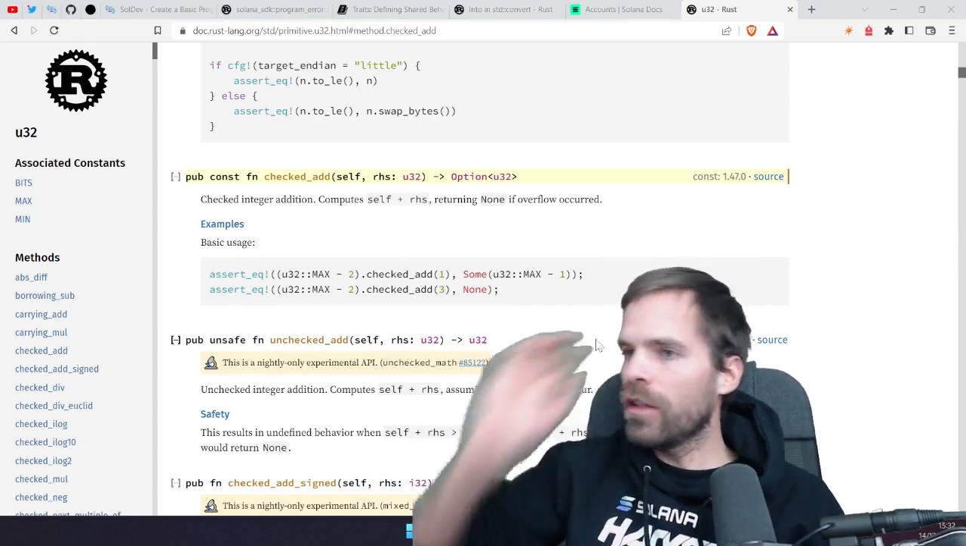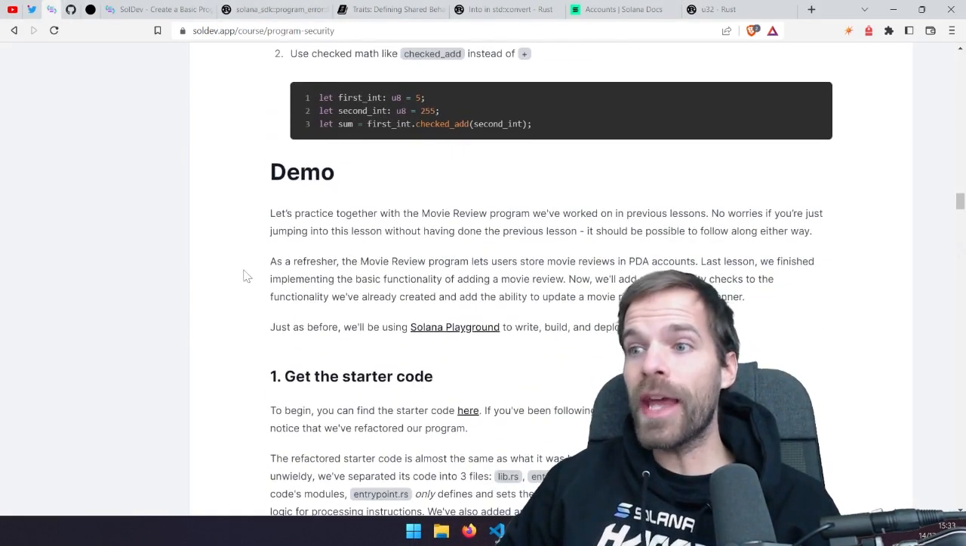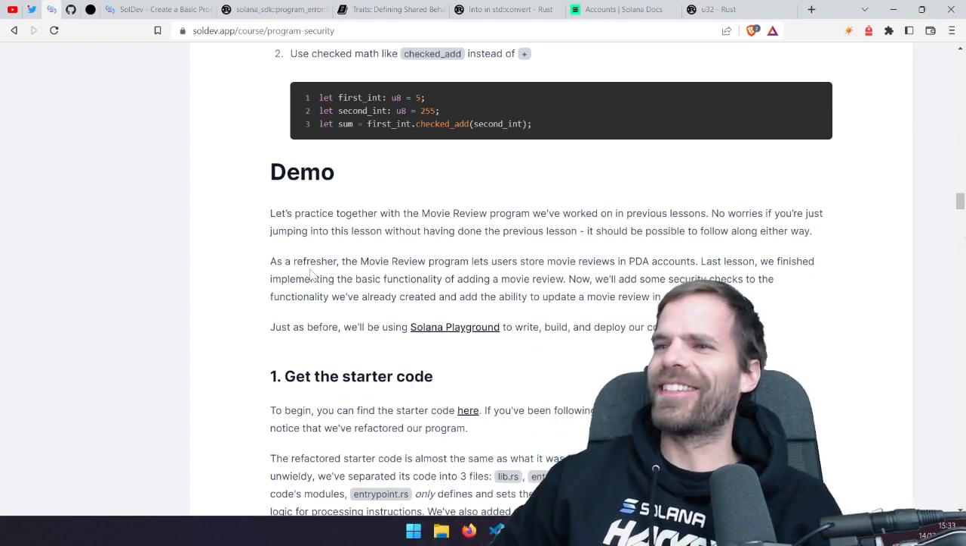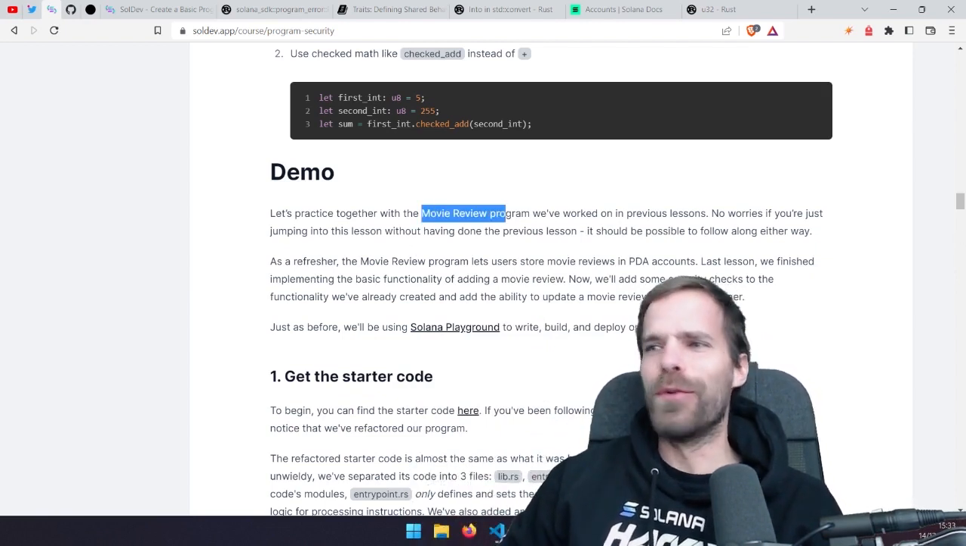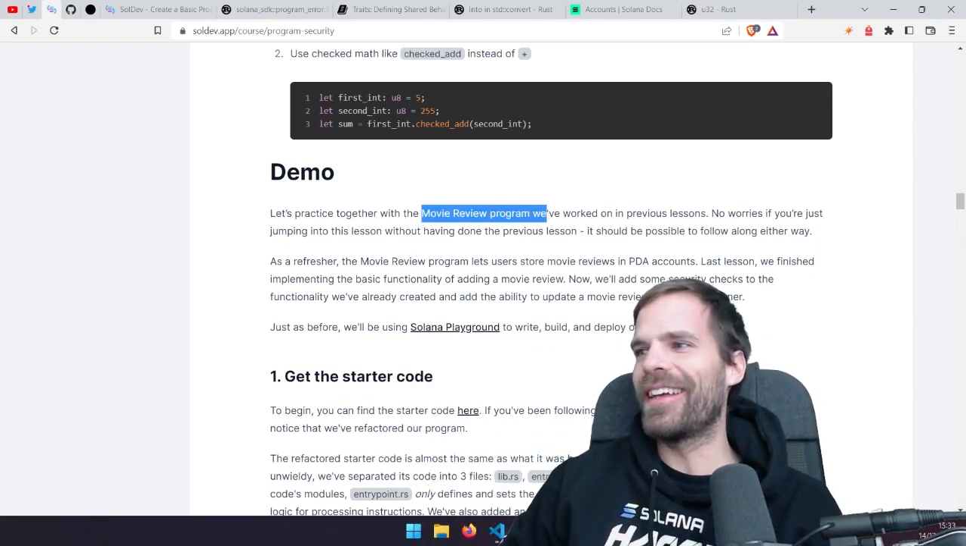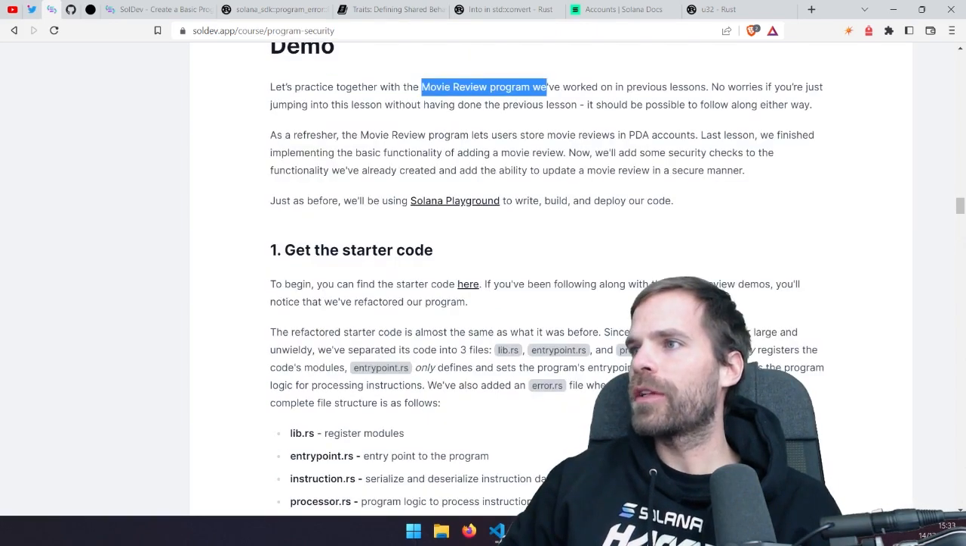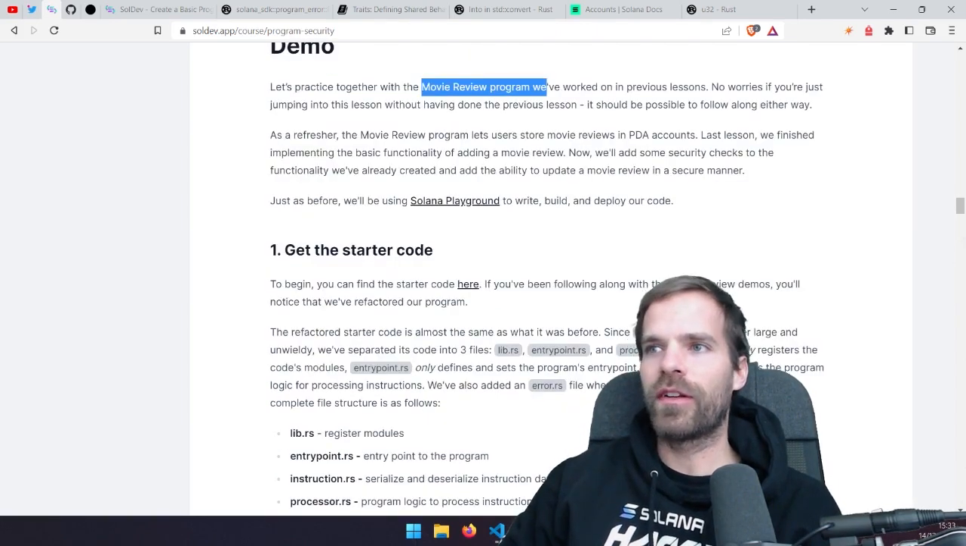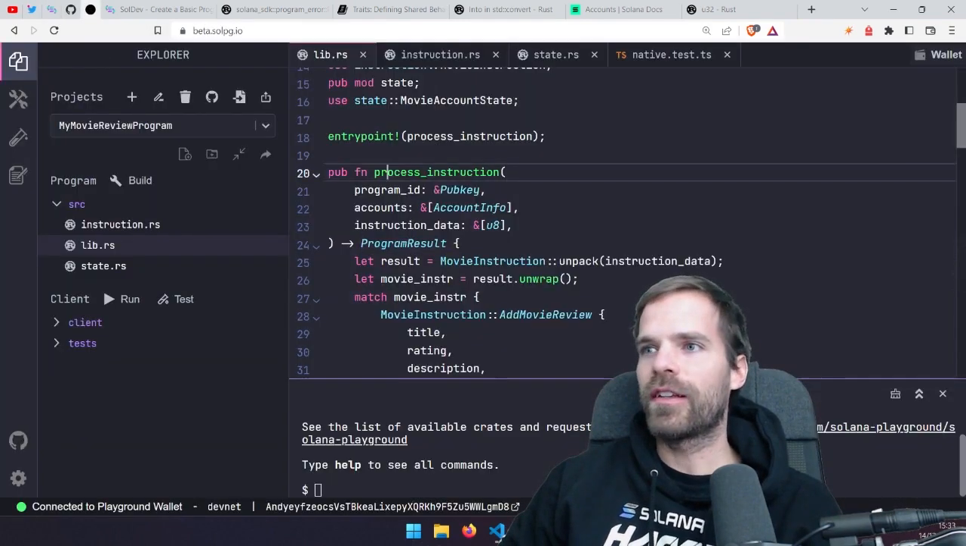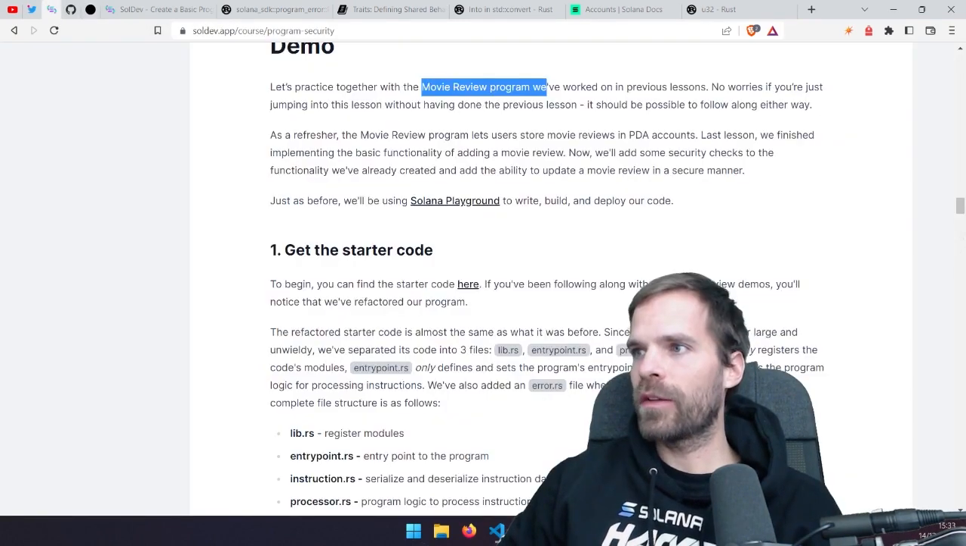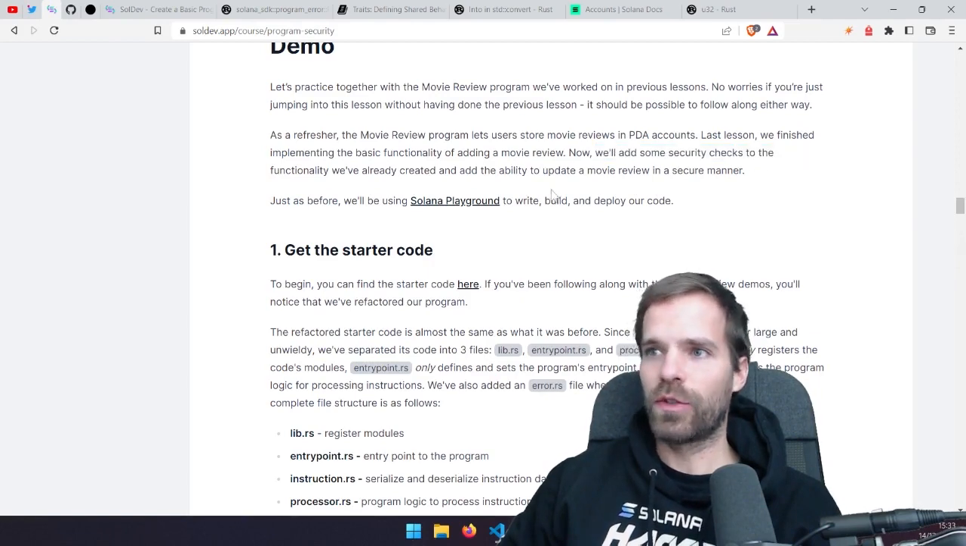Moving along. Now to the demo. Let's practice this together with our movie review program. We store movie reviews in PDA accounts, and we finished all the basic functionality last time. I still have it here. That's my movie review program, and we'll now add some security checks to the functionality.